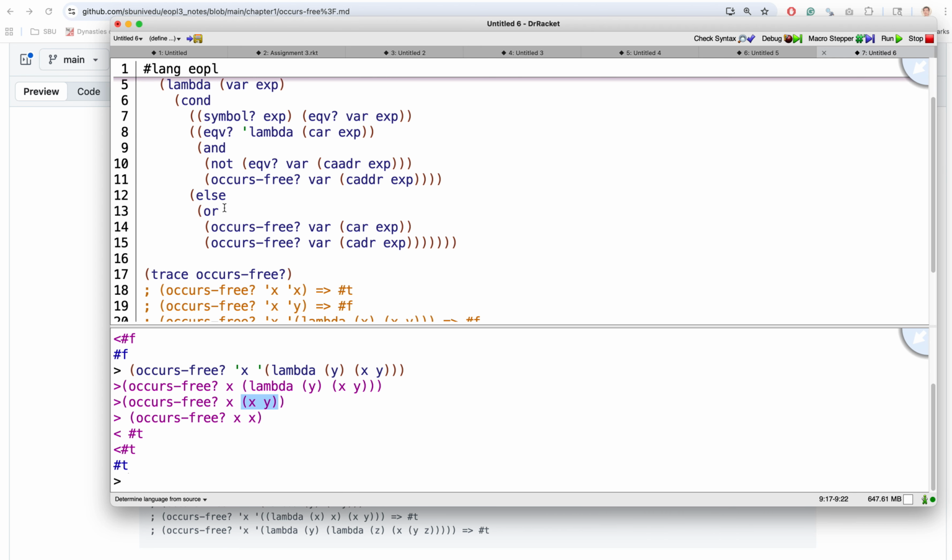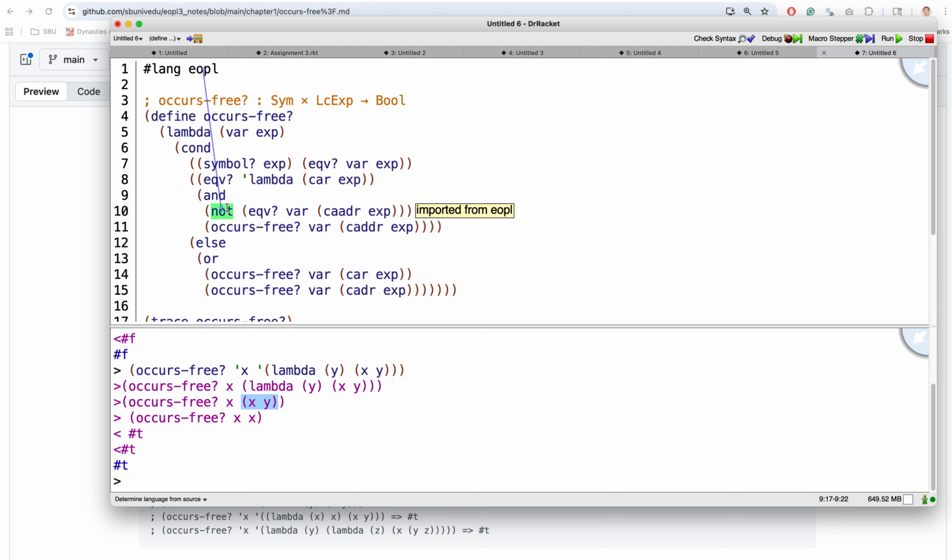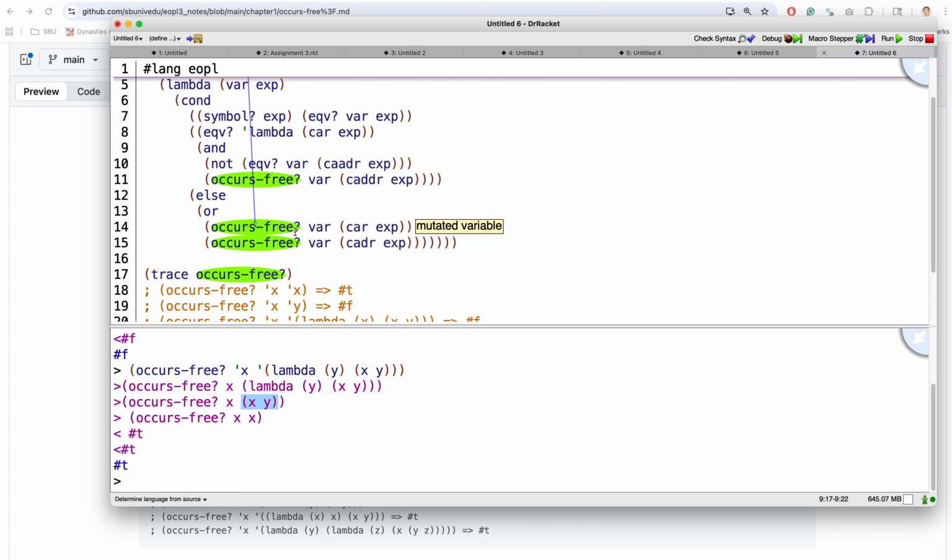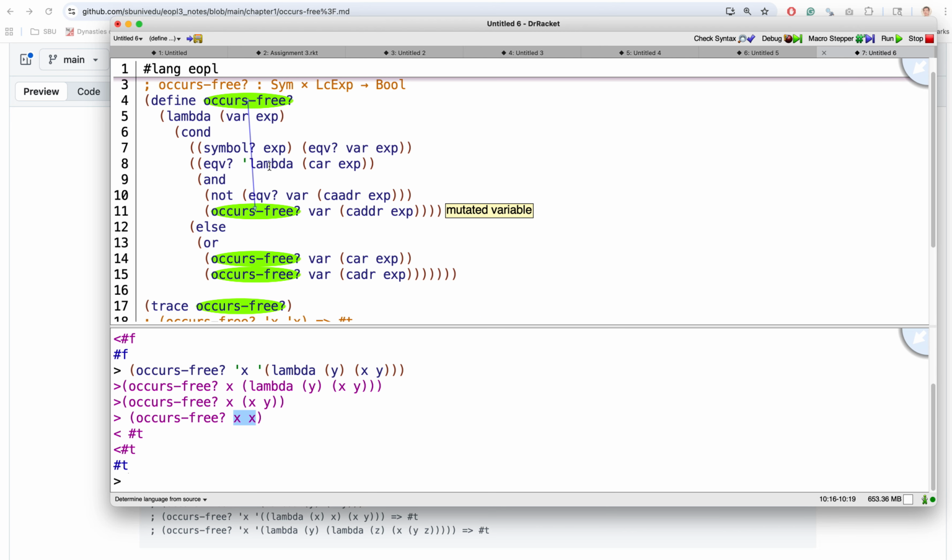So now we hit the third case. We call occurs free recursively. It's not an identifier. It's not a lambda. It has to be this, right? Then we recursively call occurs free, applied to the variable and the car of the expression, which is x. So now we're back to the first case. It's a symbol and they're equal, right? The expression is the variable itself. Then the answer is true. It occurs free. It's not bound to any definition in the expression, so this is true.